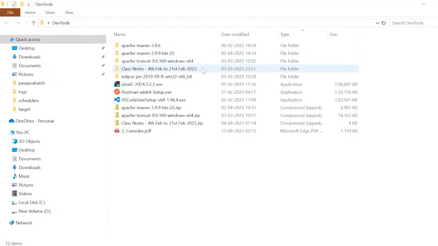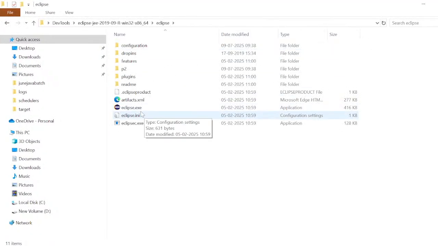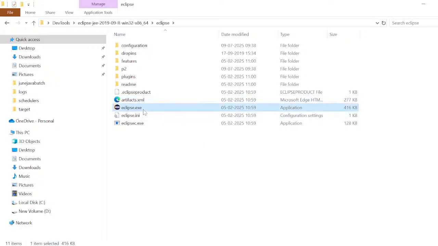Yeah. So simply I will open my Eclipse. Once it opens, you can go ahead and try to write the programs on it and get a better understanding. Okay, I hope you guys are clear with my statements, right?